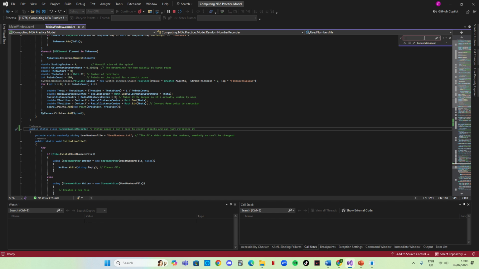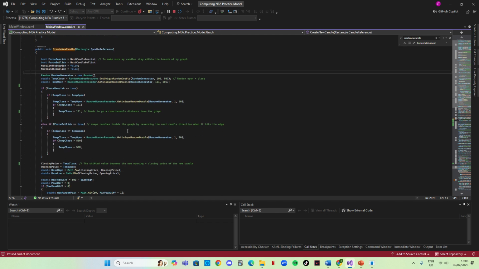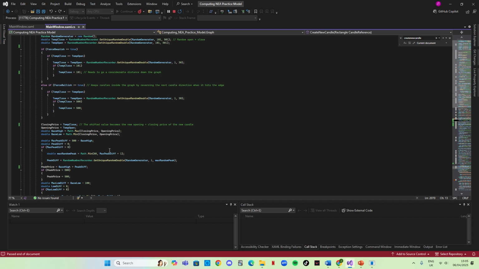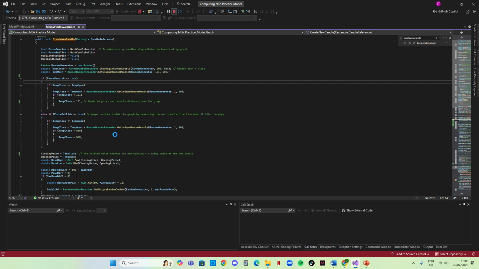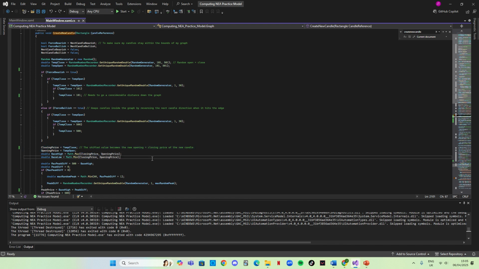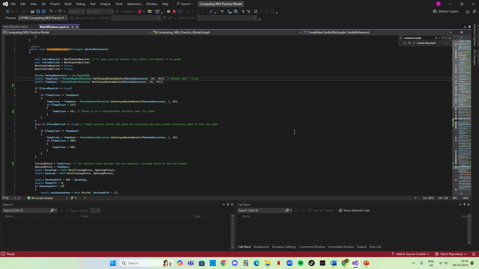So if we go to the create new candle method over here, we will see that this line is responsible. The shifted value, which is generated using our random generation, is how we get our opening and closing price. So if I run this, I could have just hard coded the opening price to the closing price of the previous candle on that line there.